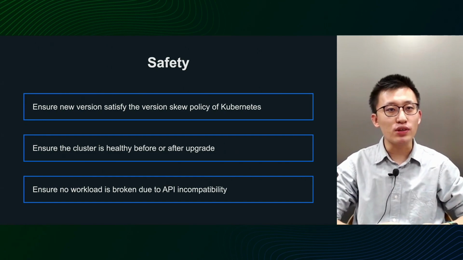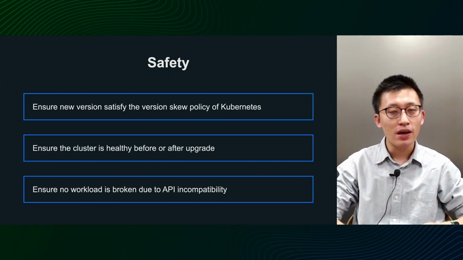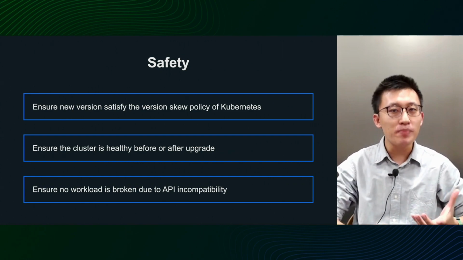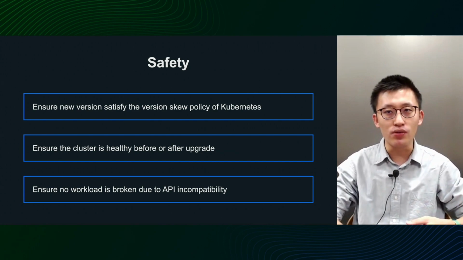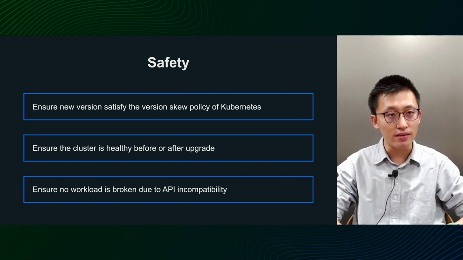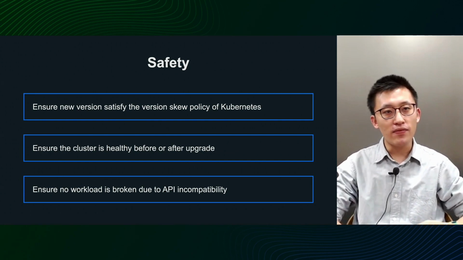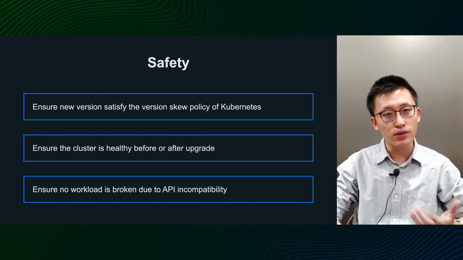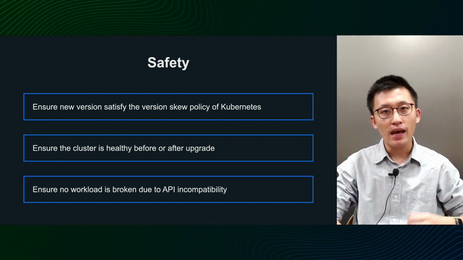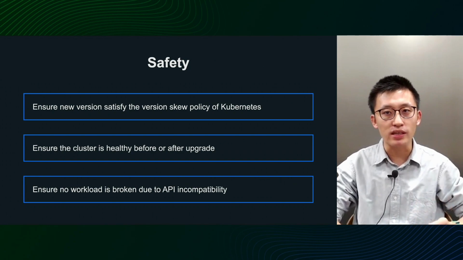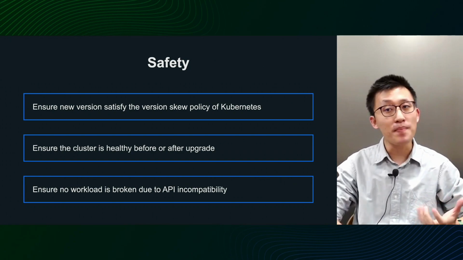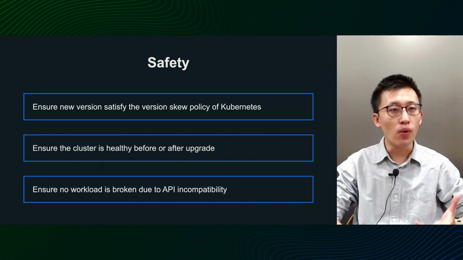The third one is resource compatibility checking. Because some Kubernetes APIs may be deprecated or eventually removed in the new version. In that case, if some resources were created by users, it's better to migrate those resources to the latest and compatible versions to avoid unexpected compatibility impact.